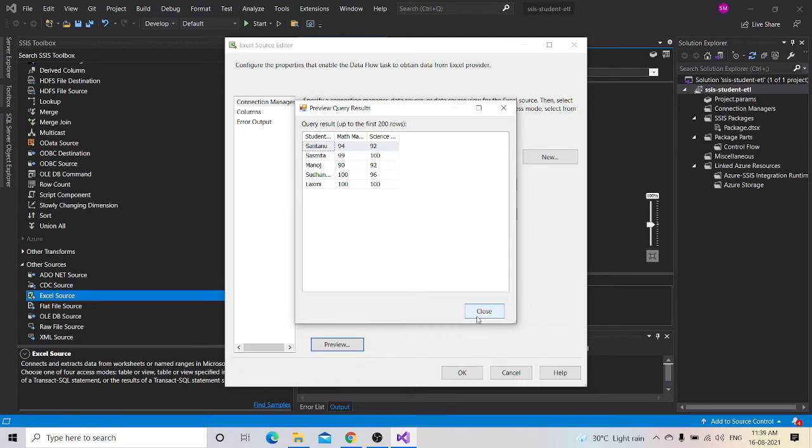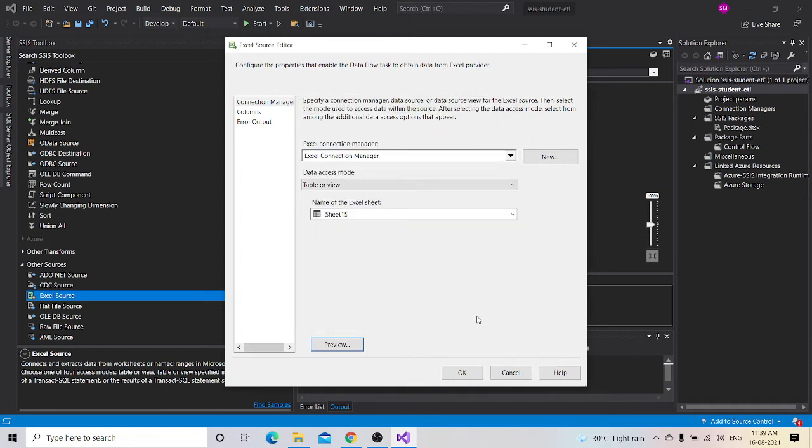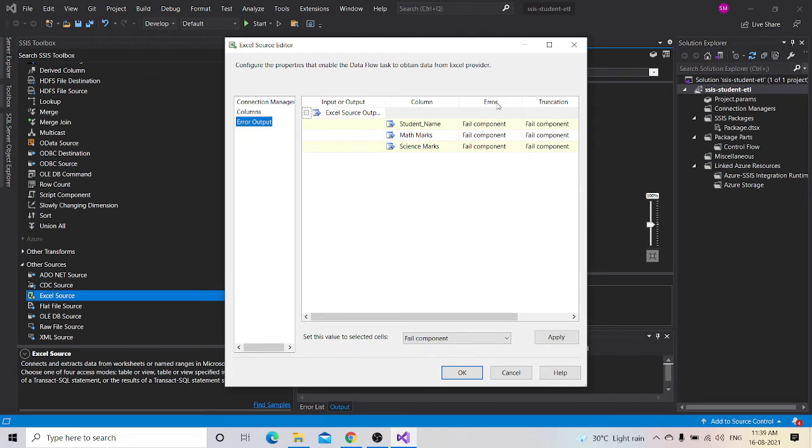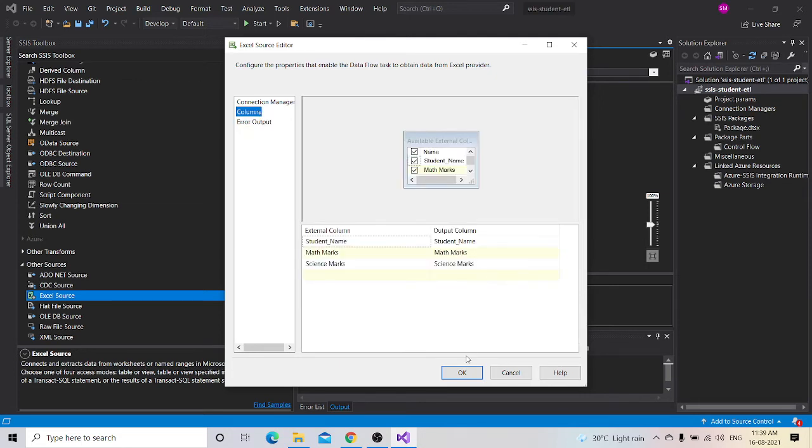So let's click on close for now, and then we will click on OK. So before that we'll check the column status. So you can see all the things have been generated, and this is the type of the error output you'll get in case of any error. So without further ado, we will click on OK.